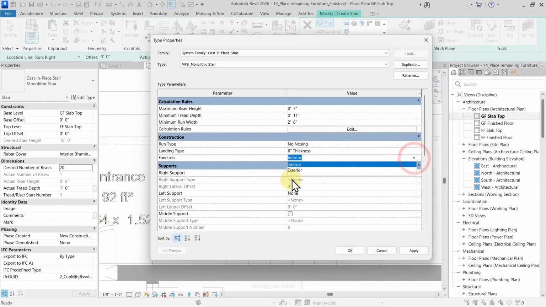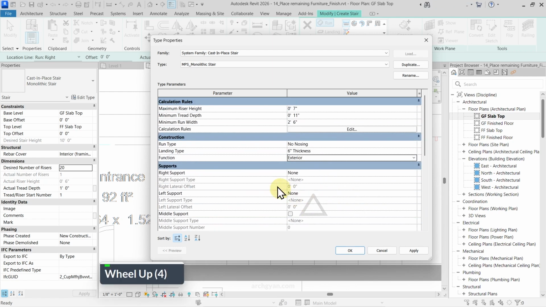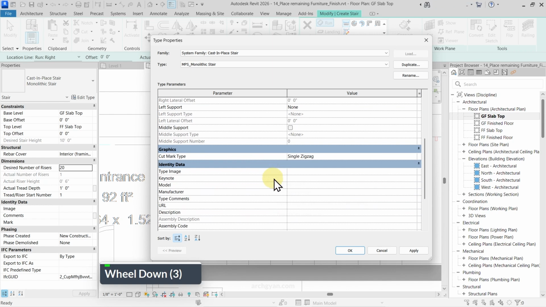Function is going to be exterior, so let's change this to exterior. And now we're good to go. There are no supports on the left and right, so we can leave that as is. And our cut mark is going to be single zigzag.